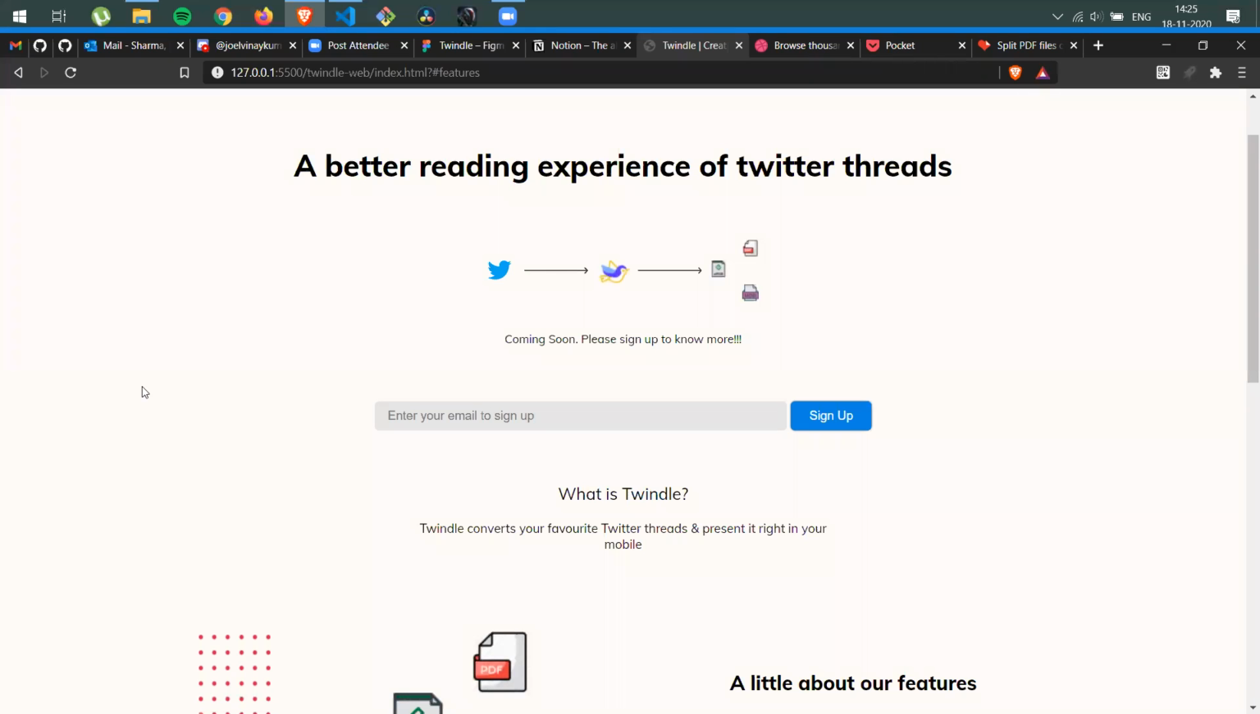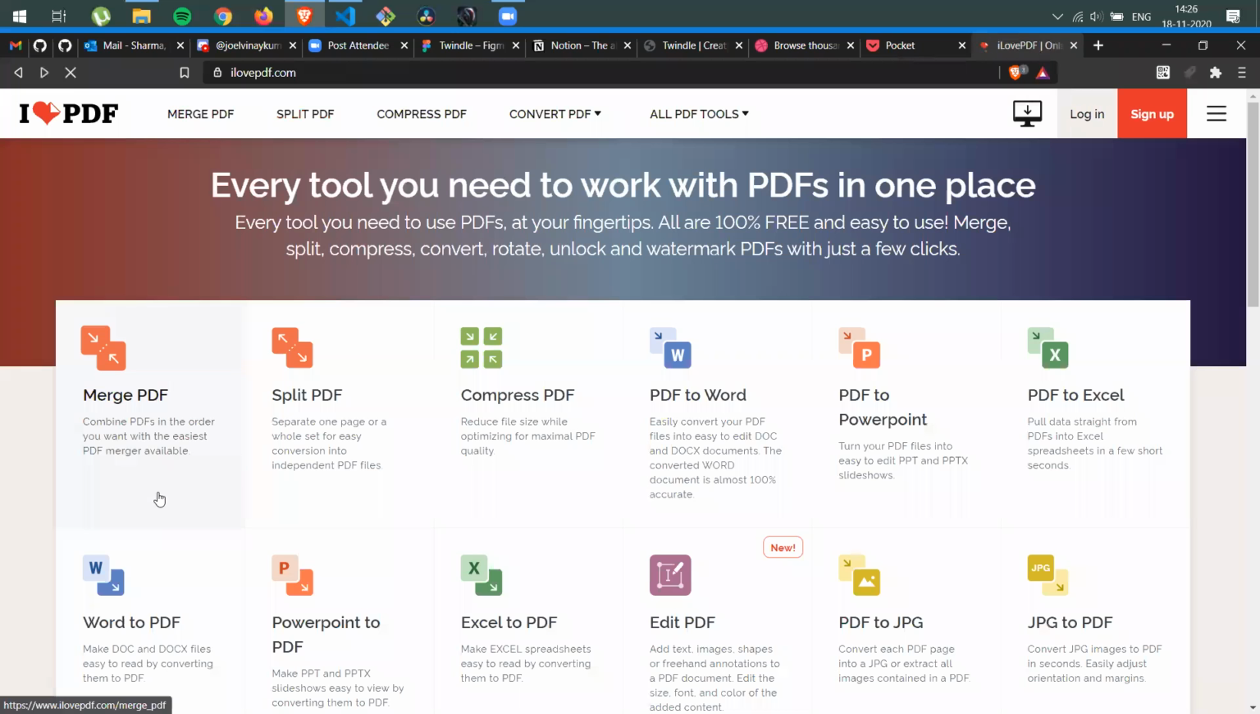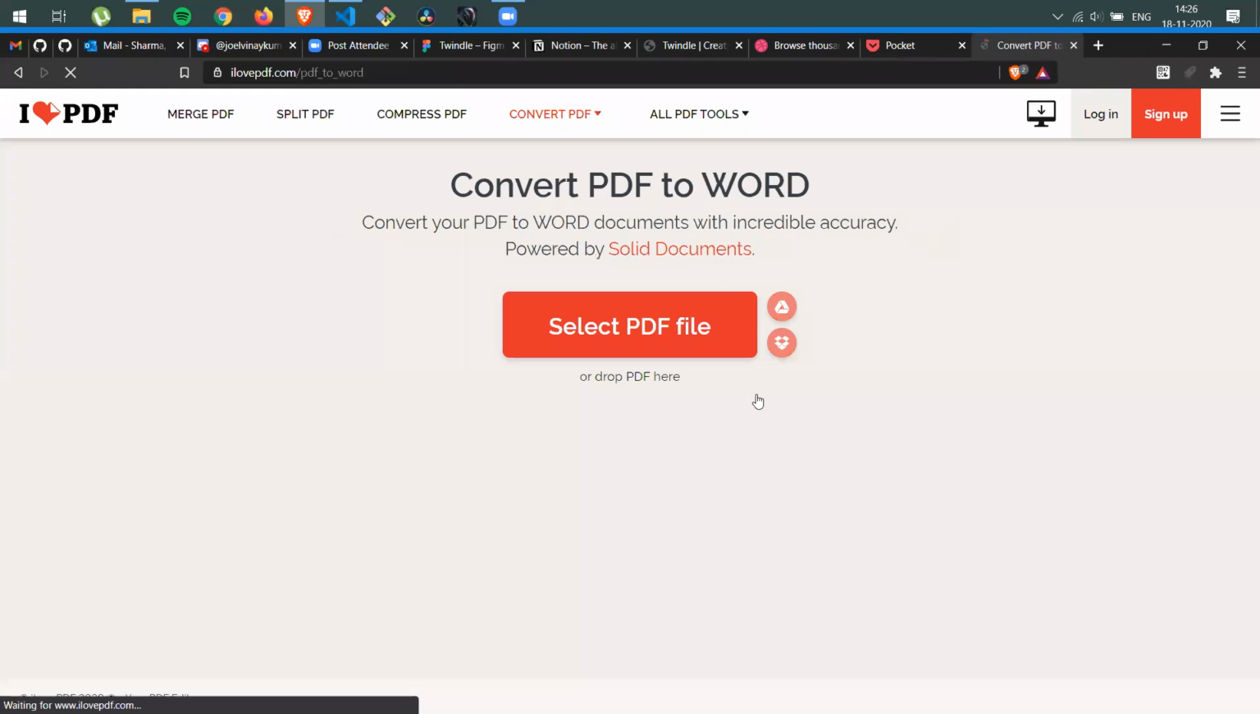Sorry, Akshay, can you explain again? Yeah, so you see this site, iLovePDF. What they have done is, in the landing page itself, they have assigned merge PDF, split PDF, whatever task you need to do. Just click it, for example PDF to Word, and select the PDF file. After selecting the PDF file, it will automatically merge and give you the download link. So it is a three-step process.